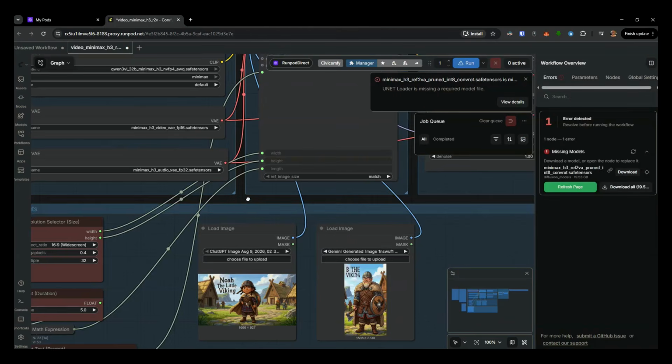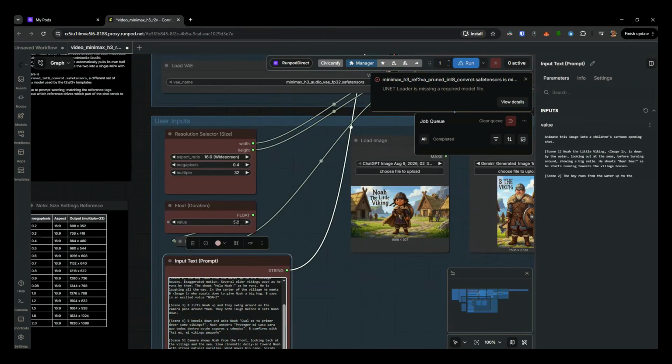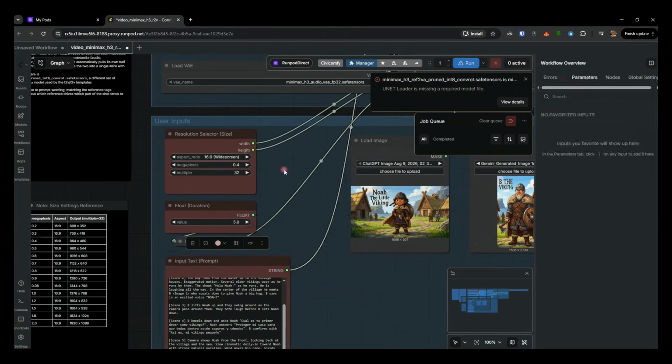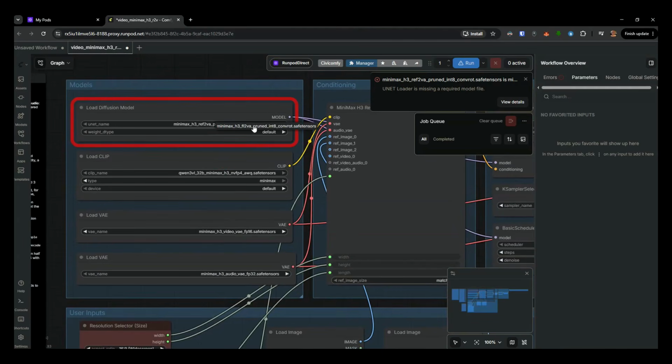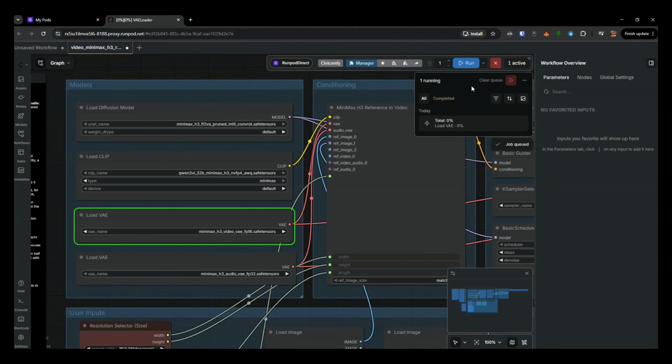Okay, so now let's add the prompt which describes the scenes I want and then set the length to 50 seconds. I'm going to render in 0.4 megapixels to make things go faster. I think I'll also just use the normal model. It works. It's not as good for reference to video as the dedicated model, but that's not the point here. Now, just hit run and that's it.